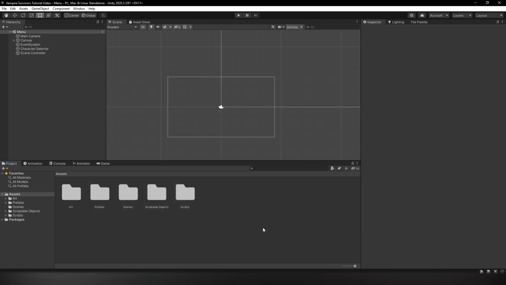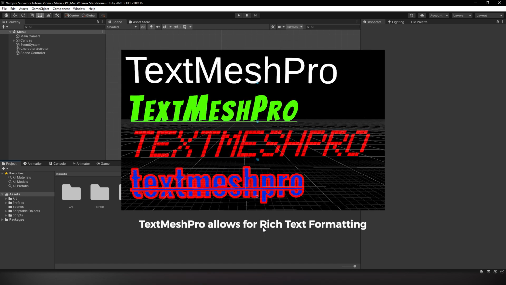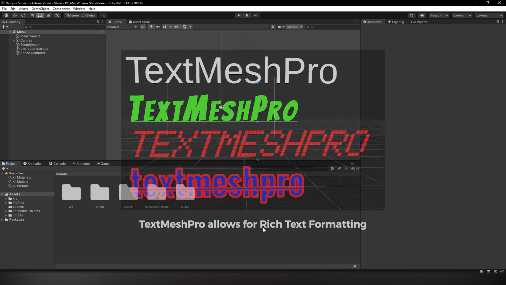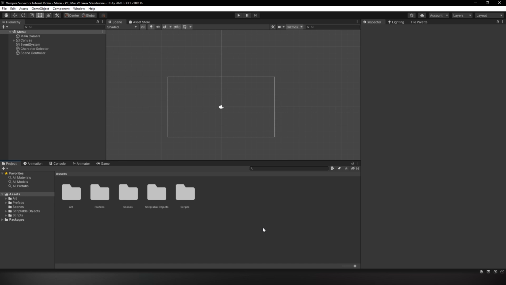TextMeshPro also offers a wide range of additional features that enhance text appearance and functionality. With it, you will have greater control over text styling, including advanced typographic capabilities such as kerning, tracking, and vertical alignment. You can also add in tags to apply custom formatting, color changes, and even hyperlink support to your text. These features provide flexibility and creative freedom when it comes to designing visually appealing text elements for your game. And this is just the tip of the iceberg. If you'd like to find out more about the key differences between Text and TextMeshPro, I recommend you check out Unity's official guide.